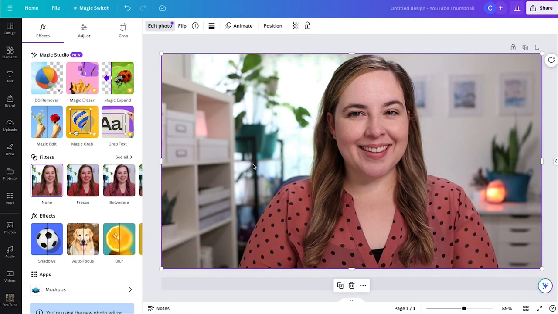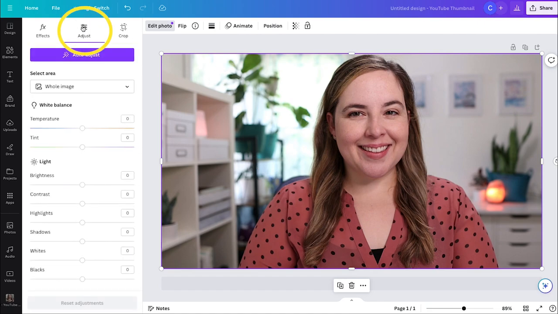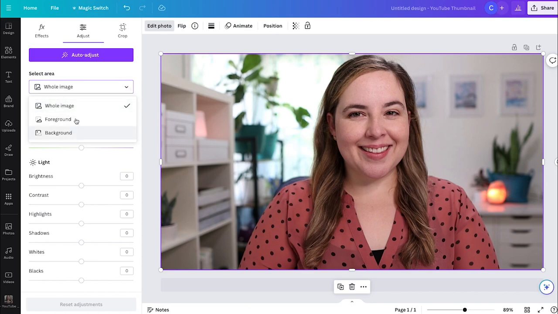So I've already selected a photo of myself. And so basically you can go and select the photo. You can go over to adjust, click adjust here. And then there's an option to select the area. You can do whole image, foreground, or background. And I'll pick a different image to show you how the background works, because obviously this background is already blurred because of how I took the photo. But basically you can select either of those, and we're going to select whole image.